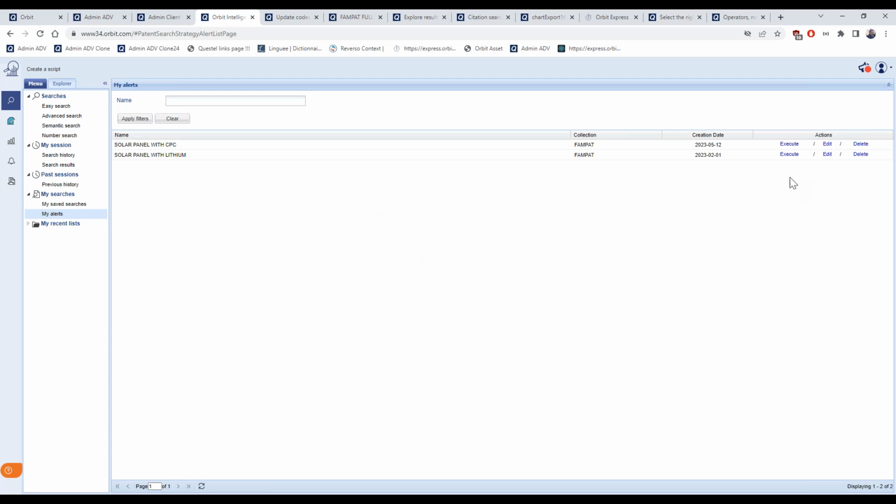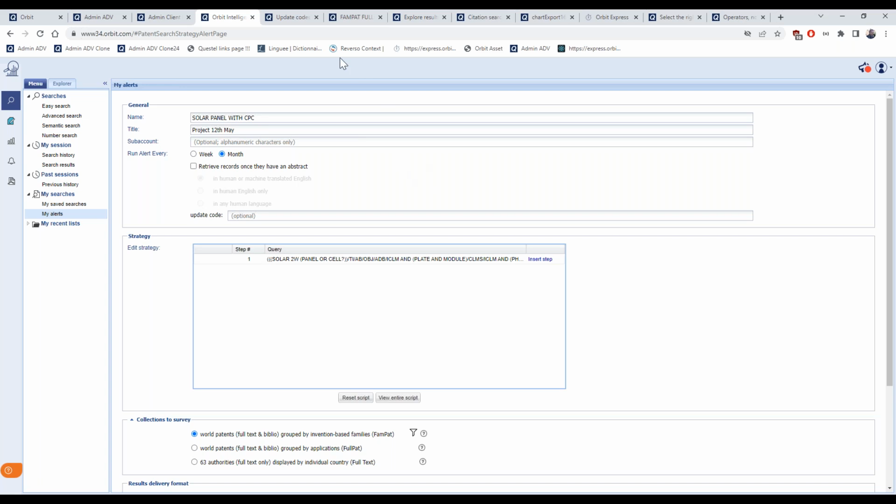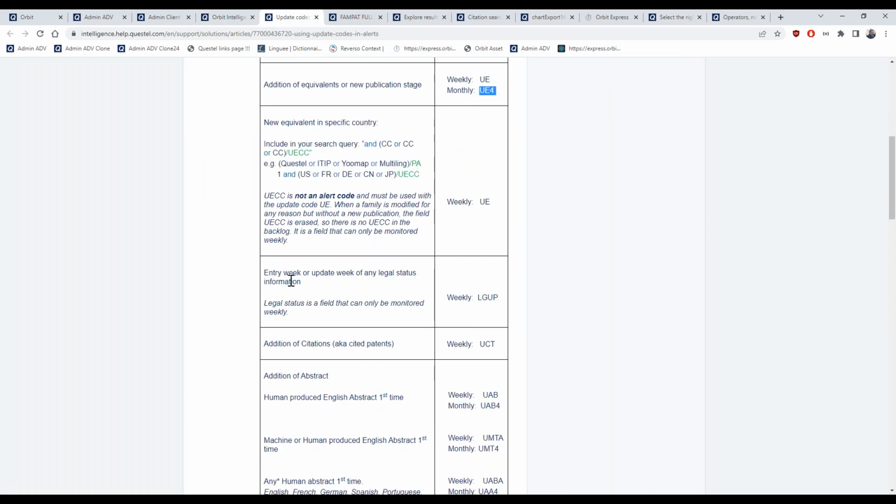There's a dedicated update code that is LGUP. This is for legal status monitoring, but be aware that using this code will monitor the whole family if it's in FamPat. So let's say I'm more interested in US patents, and I'm waiting for an application to be granted, but in the same family there's a Chinese member or an Australian one, and one of the two is granted, I will receive a notification because the whole family is granted.